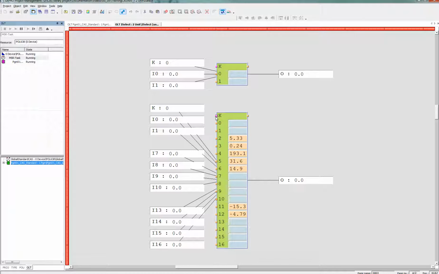So in case the input is connected, for example, to channel number 11, on the output is the value from the channel which is connected to 11, or which is directly written on the block. So minus 15.3. In case I connect number 7.